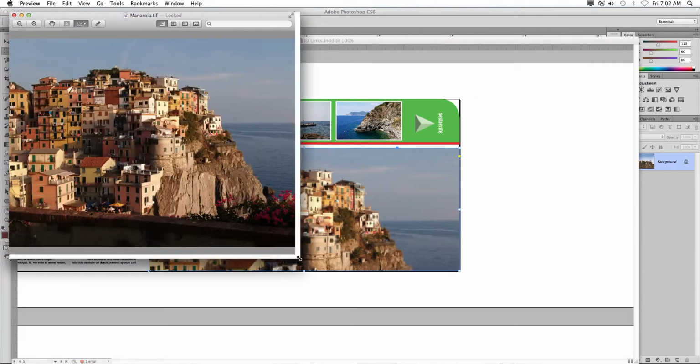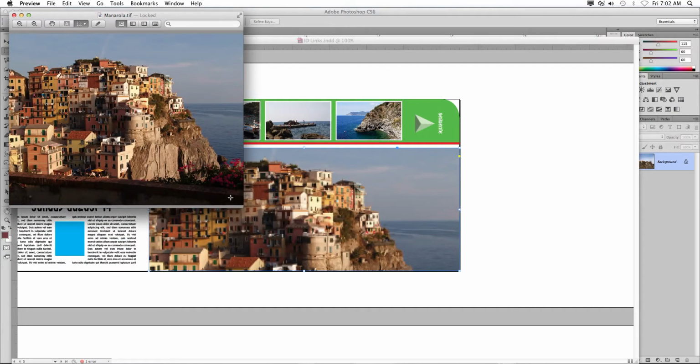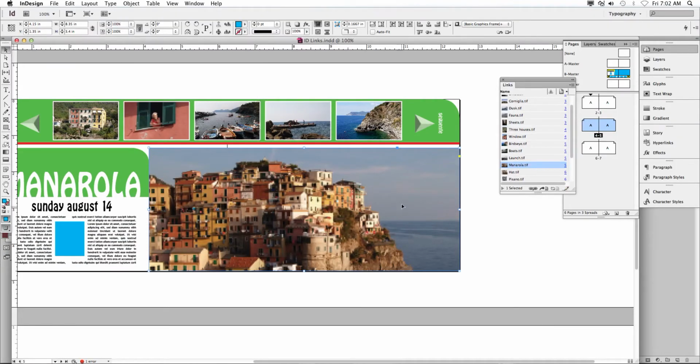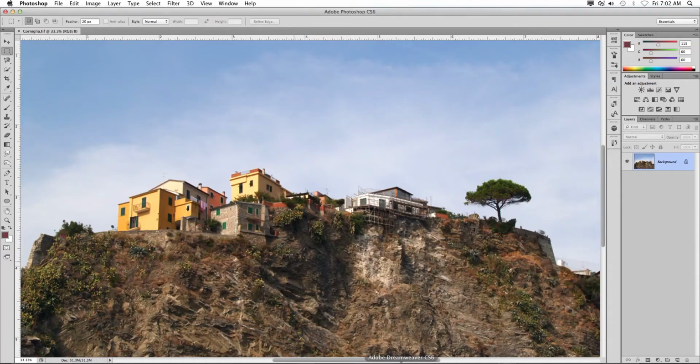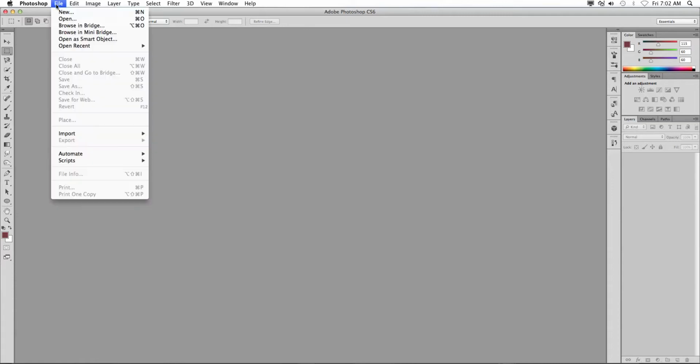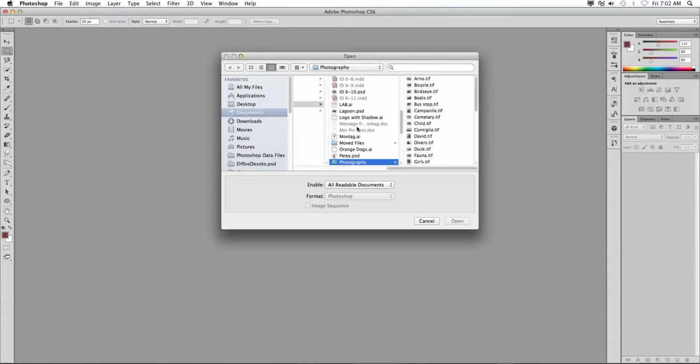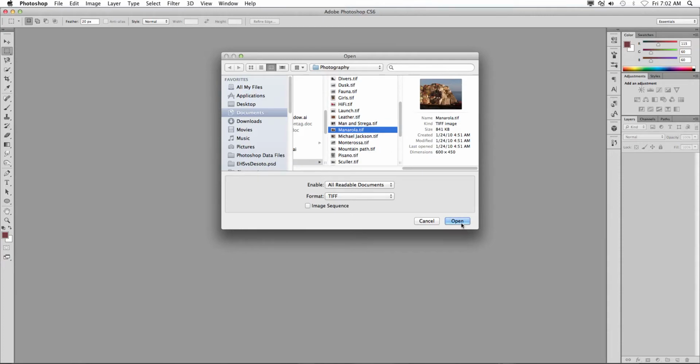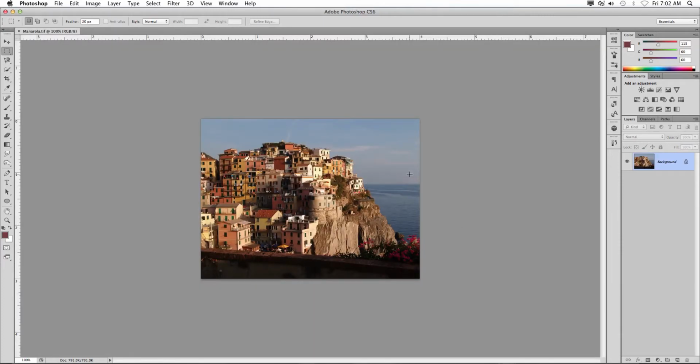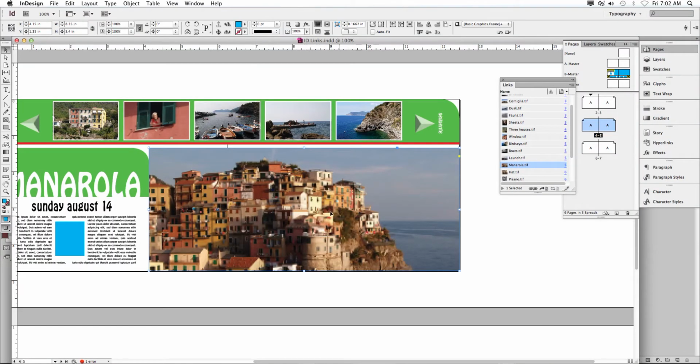What we're trying to do is get this thing opened up in Photoshop. So it's not linked directly to Photoshop because we don't have that set up as a preference on our computer. So here's what we do. Let's throw Photoshop open real quick. And in Photoshop, let's do a File Open. And from your data files, let's open up the Manarola.tiff document. And here it is. So the document is fine itself.